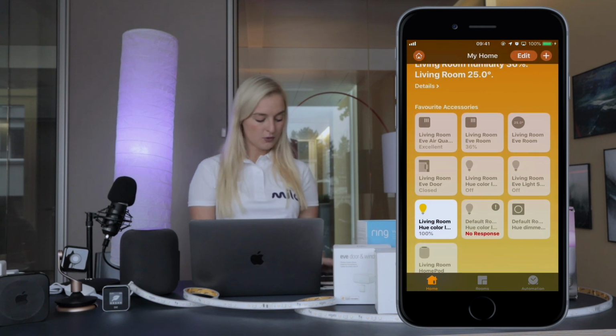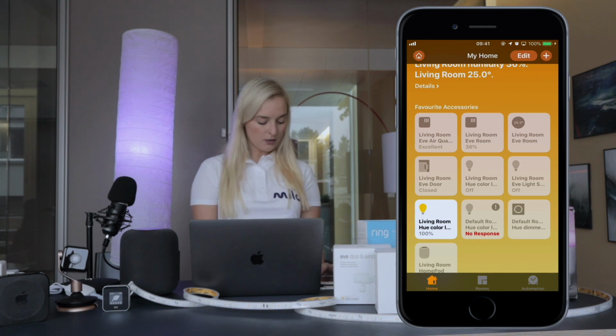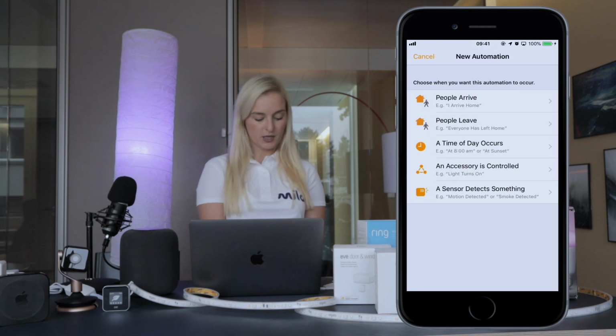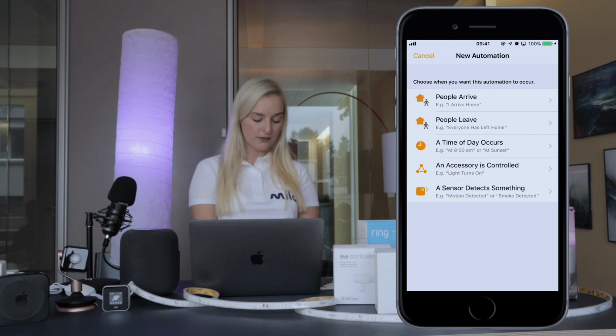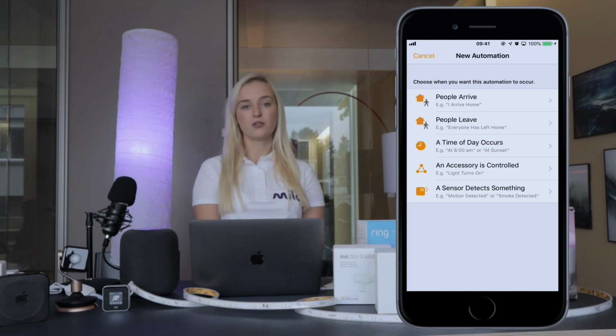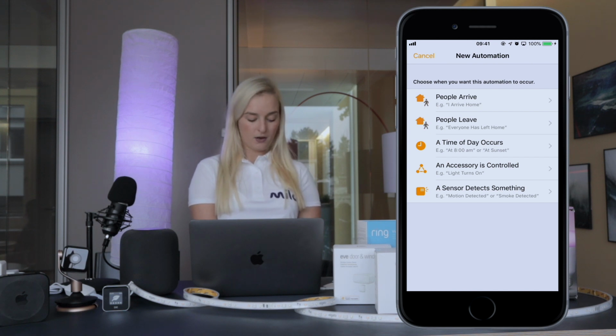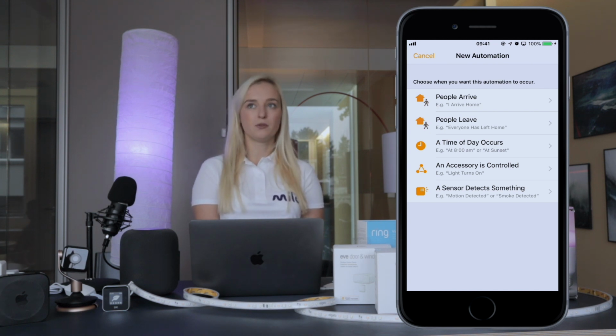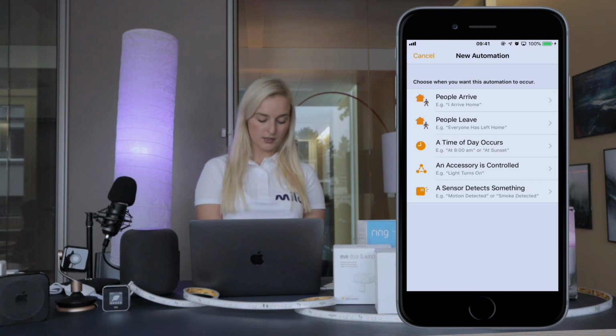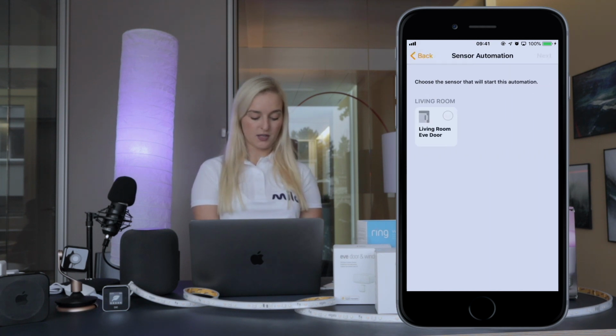So first I will show you how to create an automation, and then you assign it to a scene. So as you can see here at the bottom, I click on automation, create new, and here you're presented with different options. People leave, people arrive, time of day, and accessories controlled. So for example, when I switch the lights off, turn the music on. Or when a sensor detects something. So for example, the sensor realizes, okay, the window is open, let's turn down the heating or turn it off. So this one, in this example, we're going to show you an automation when a sensor is detecting something.